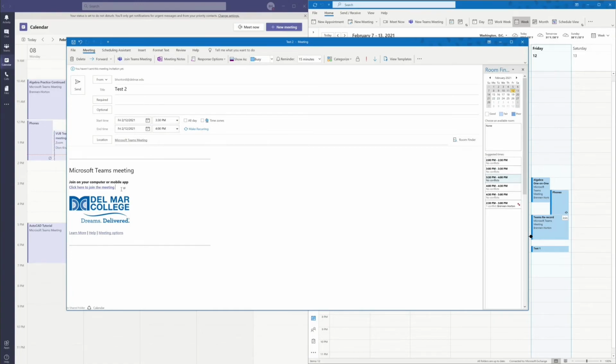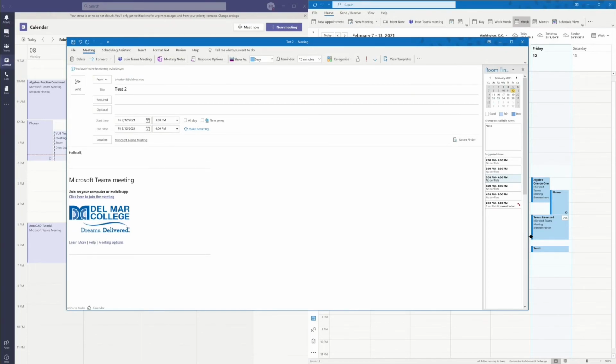So you can send this directly. And just like with a normal email, we can type hello all, and then you type out your email just like normal. So you would type out a normal email, and then this would follow at the end there.